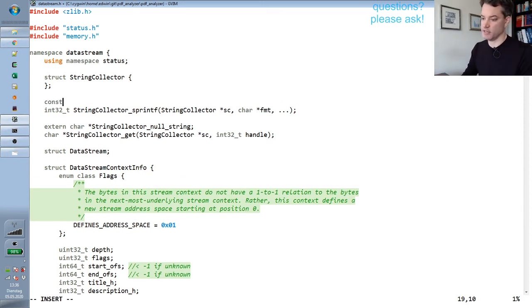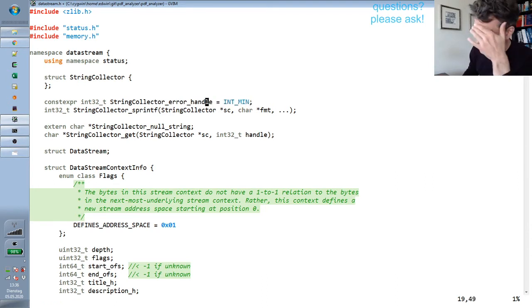So we could have something like invalid handle, or something like error handle. That could be, for example, int min or something like that. Yeah, but let's just do it in some way, and we will see how good we feel about that.